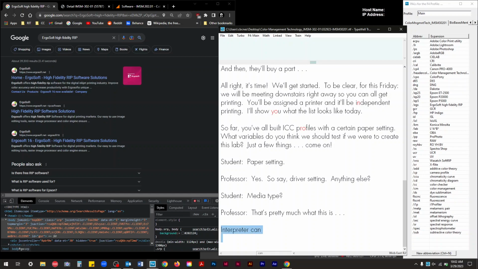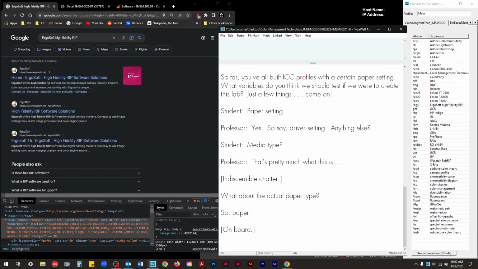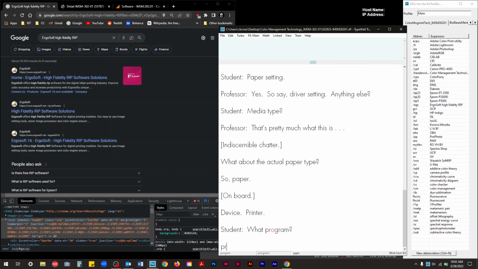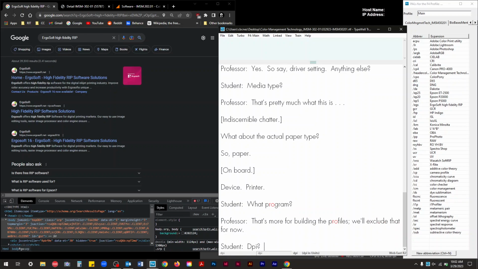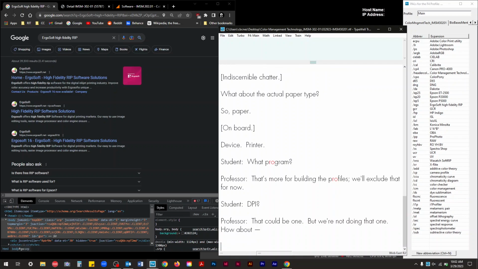What about the actual paper type? Paper. Printer. That was really to build the profiles. We're going to exclude that for now. DPI. DPI could be one. Who notices we're not doing this one though?